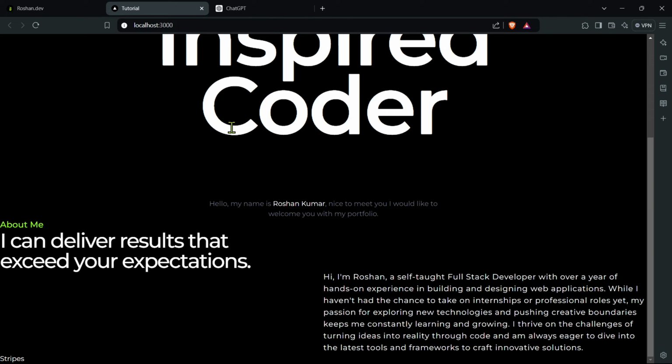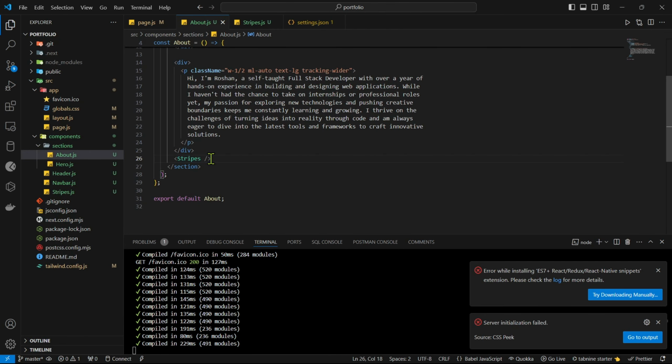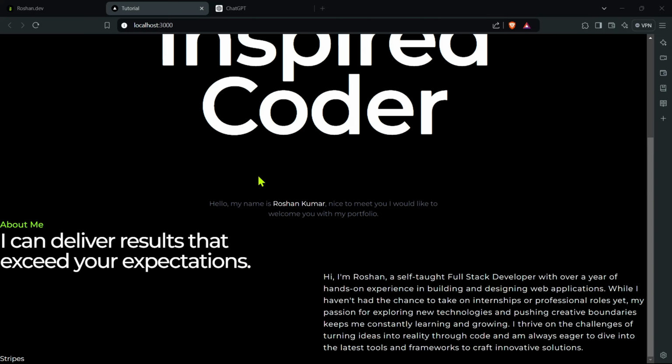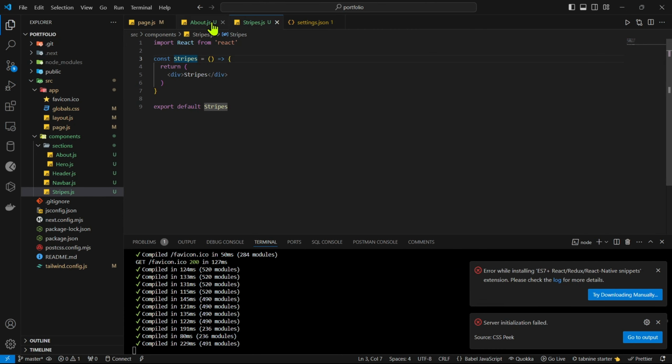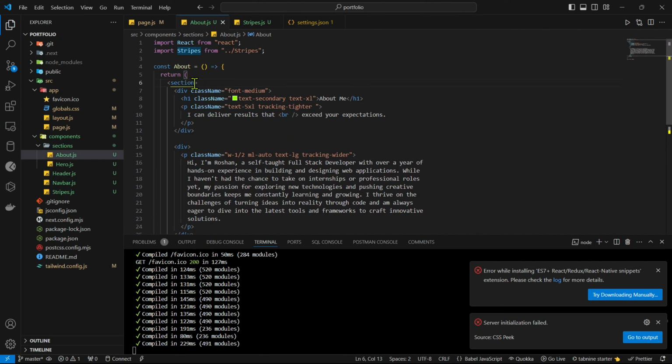So now we have this. We can simply go to stripes. Okay, we forgot one thing. It does have a padding. Let's give it a padding of PX20.